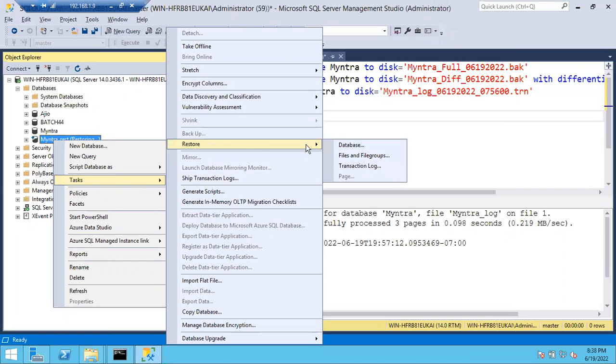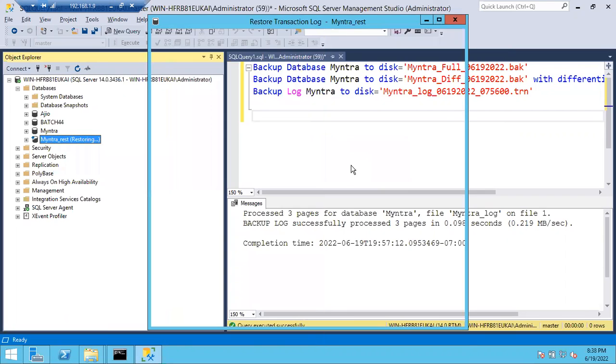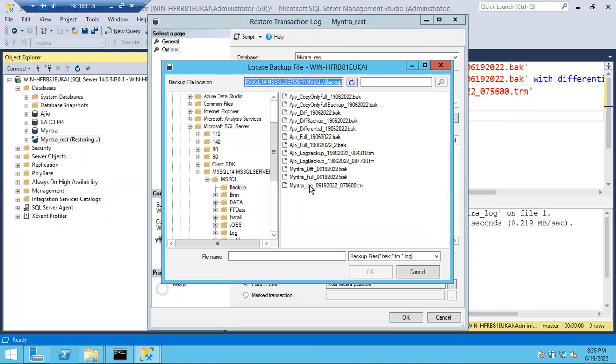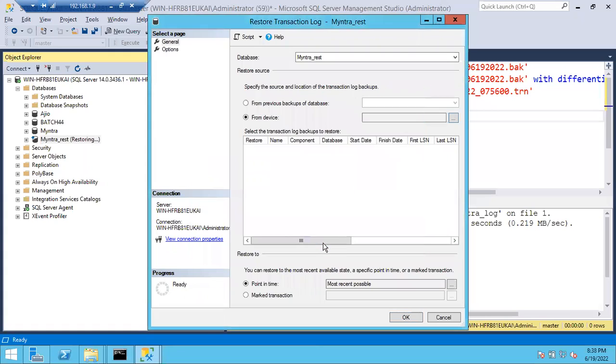Right click, Tasks, Restore. Again, you can choose the log backup from device. Where is the file? Browse, add, and this is the log backup. Double click on it, click OK. Select this restore button. If you choose point in time recovery, it will choose the most recent point possible. I took the backup at 7:57 and 11 seconds, so it will restore till 7:57 and 11 seconds. That is the data available till then. Till that time it is going to restore. That is called point in time.